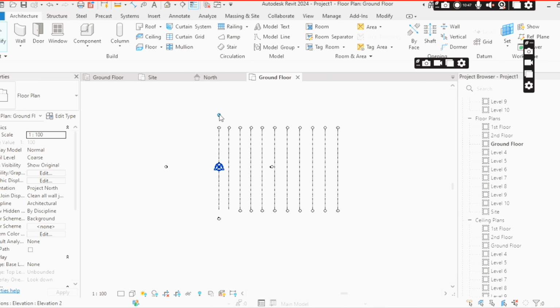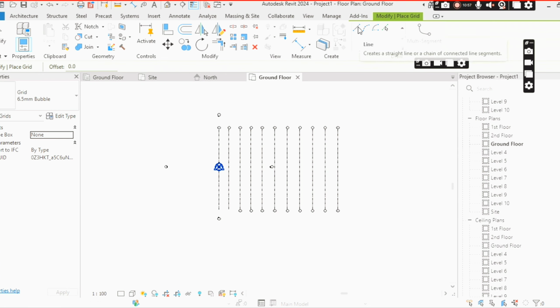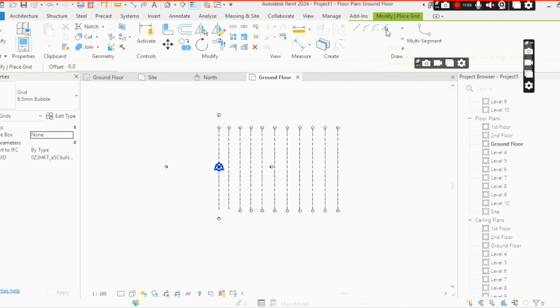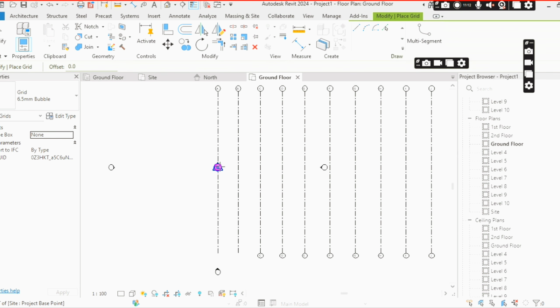Okay, now after completion of the vertical grid, if you have to place the horizontal grid, again we have to go Architecture, Grid. Again you have to take the line only, because the first grid you have to place with the help of line only. The next grid you can proceed with Pick Line. So just click on the grid, select exactly at the center point of this project base point and survey point.